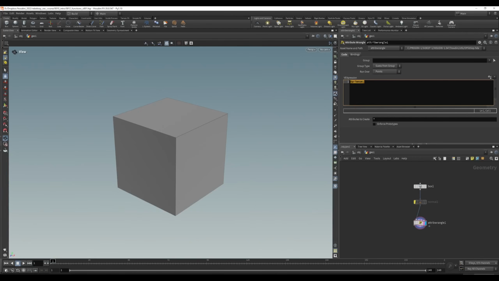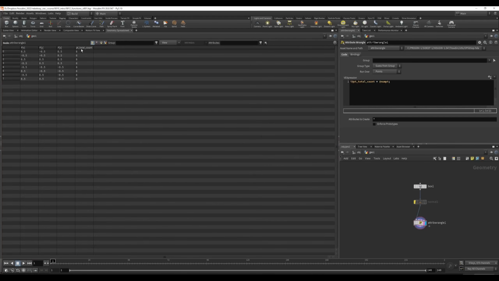And if we wanted to know the exact amount of points, so a point total count, it would be equal to @numpt. And numpt just basically means the number of points on here. So this would be 8. And if we go over to our point total count attribute, it's 8.